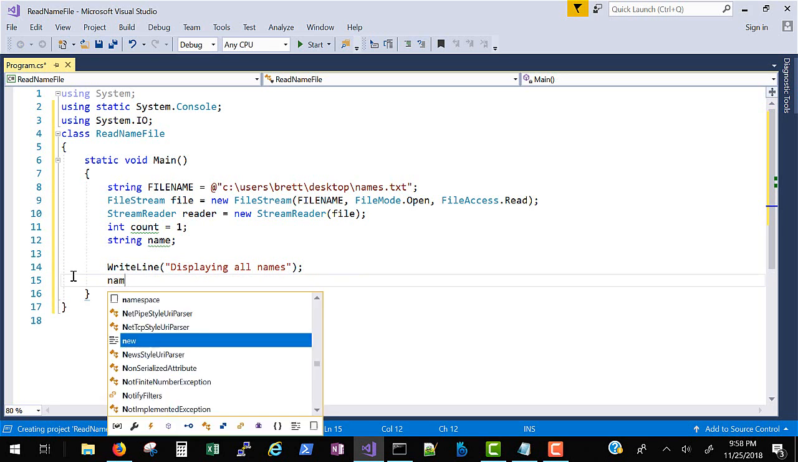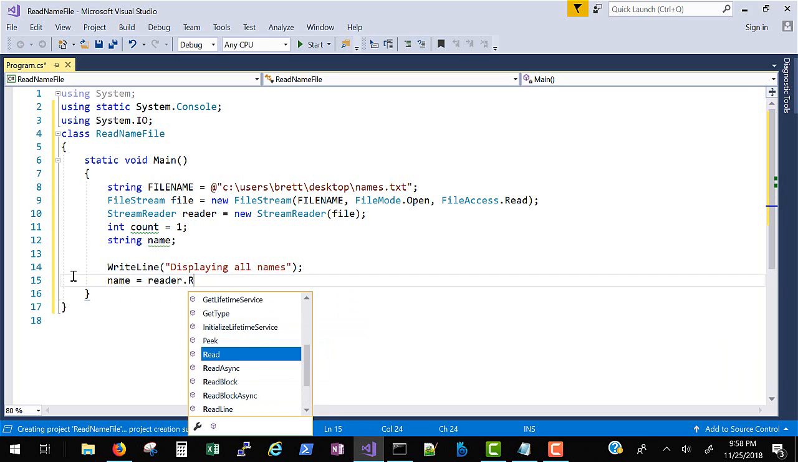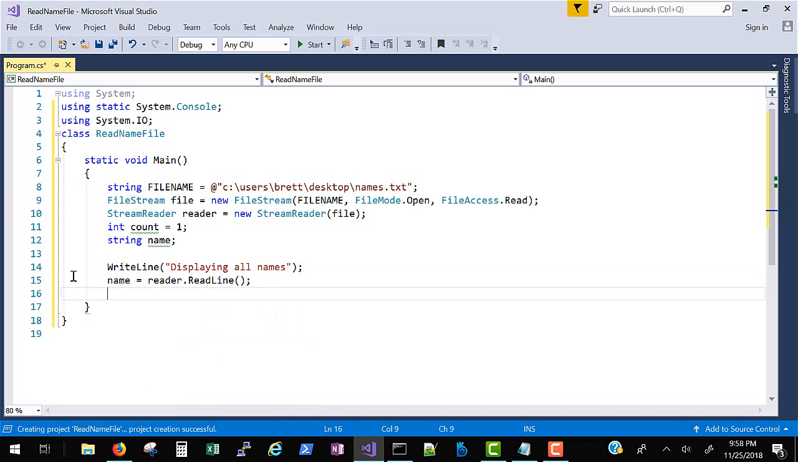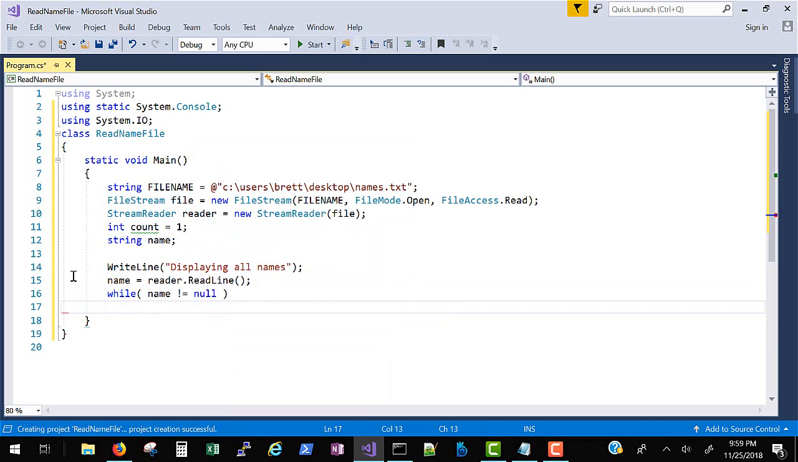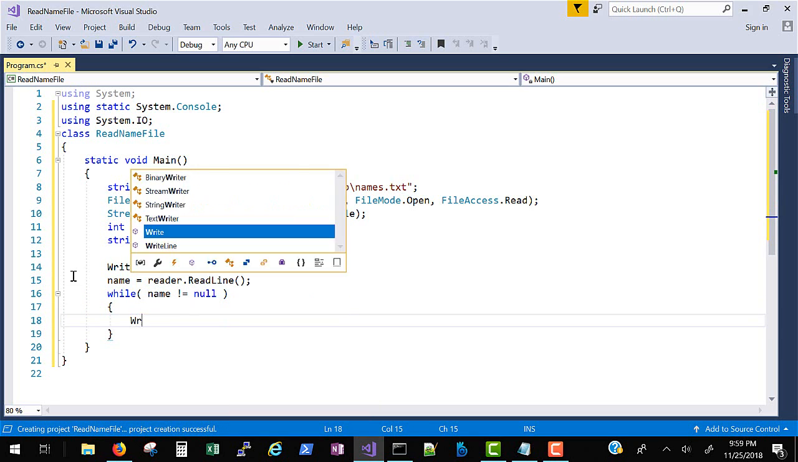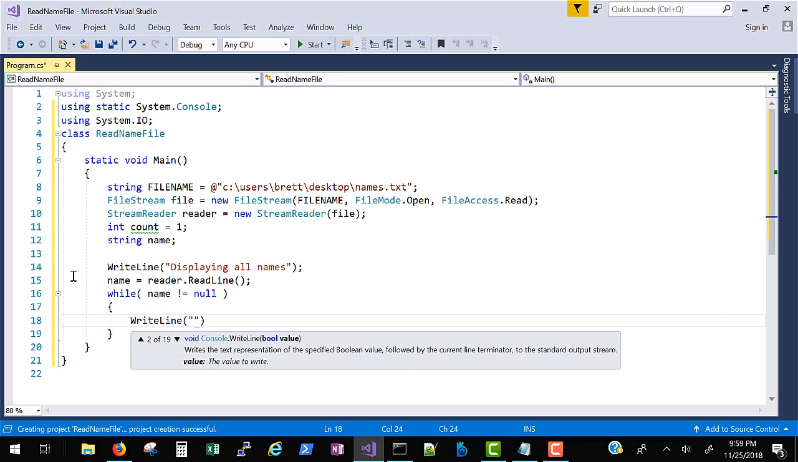Now let's display to the console a little header, and let's go ahead and read the first record. So this is a priming read before the while loop so that name actually is populated before we do the first test for null. If it's null, that means the file was empty. It existed, but it was empty.